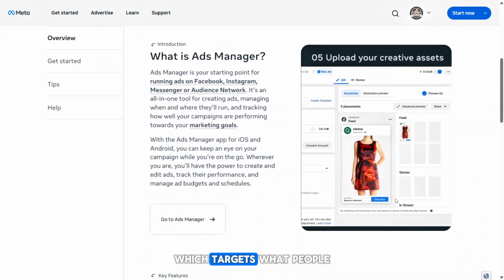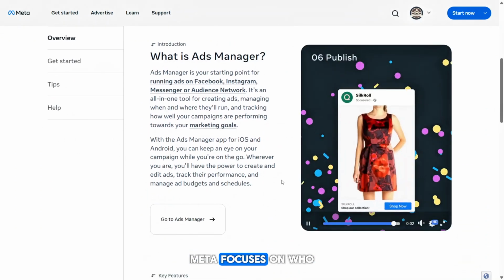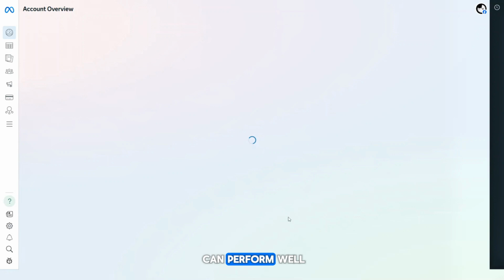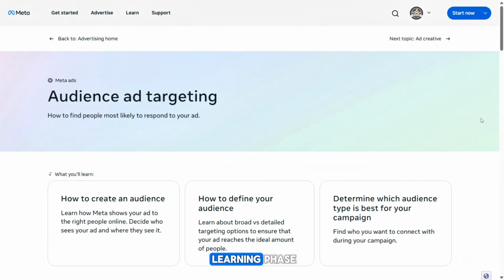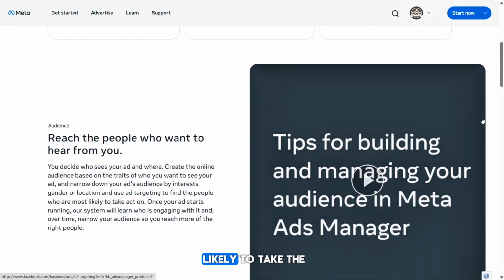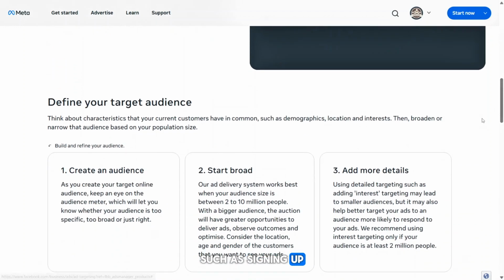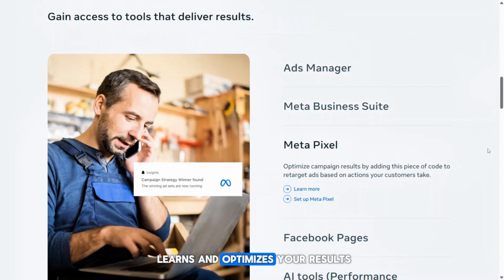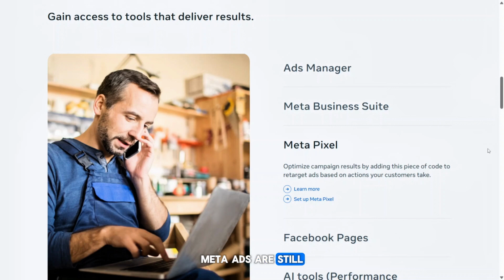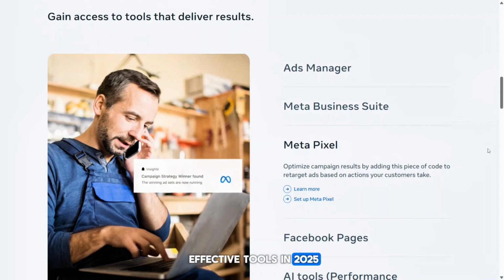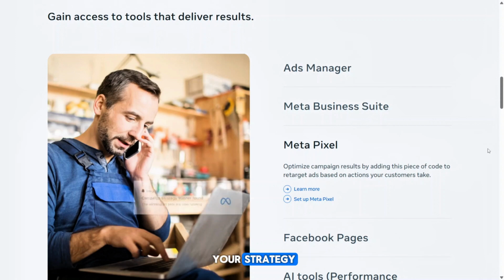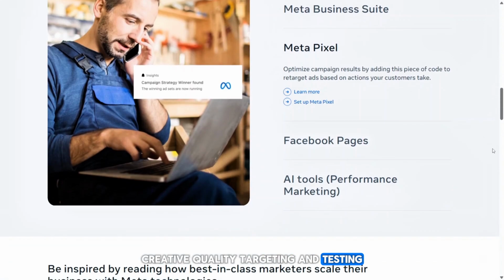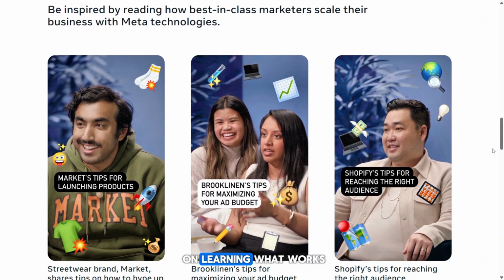Unlike Google Ads, which targets what people are searching for, Meta focuses on who they are. You can start with just a few dollars a day, and even small budgets can perform well if your ads are high quality and relevant. The system uses a learning phase to figure out which people are most likely to take the action you want, such as signing up or buying. Performance may vary at first, but the algorithm quickly learns and optimizes your results. Meta ads are still one of the most effective tools in 2025, but success depends on your strategy, creative quality, targeting, and testing. Start small and focus on learning what works.